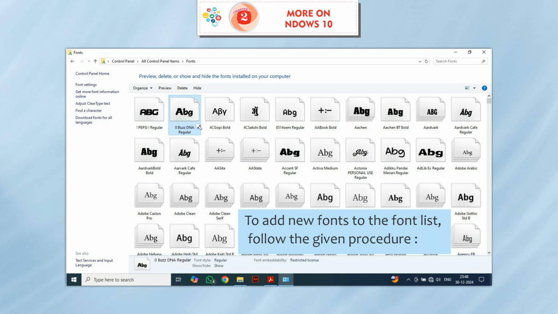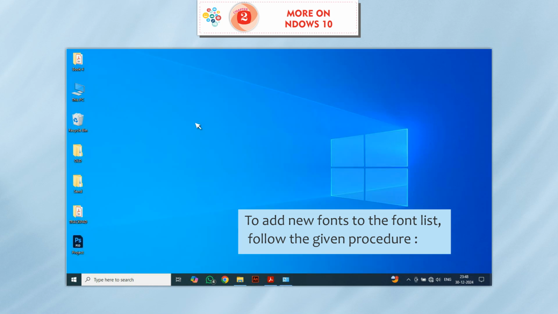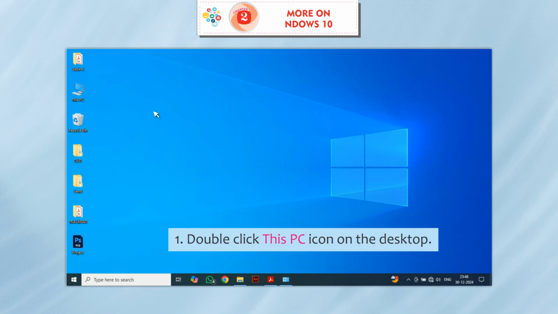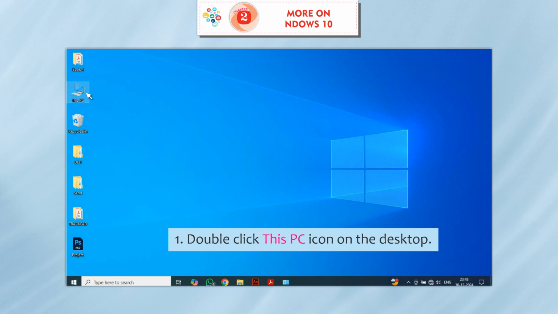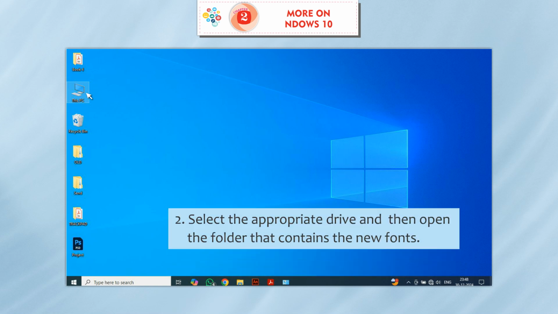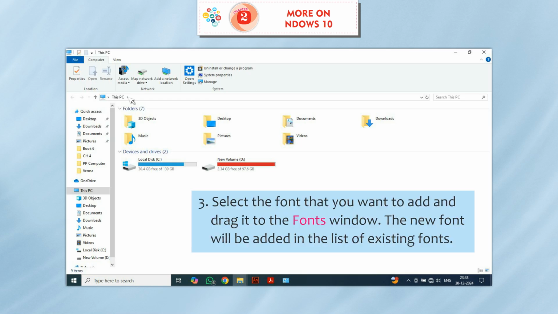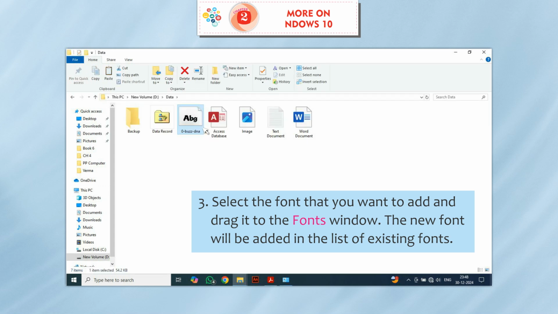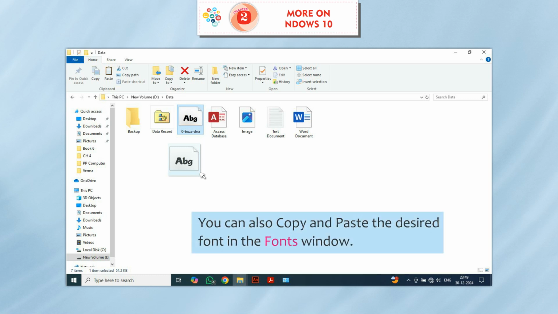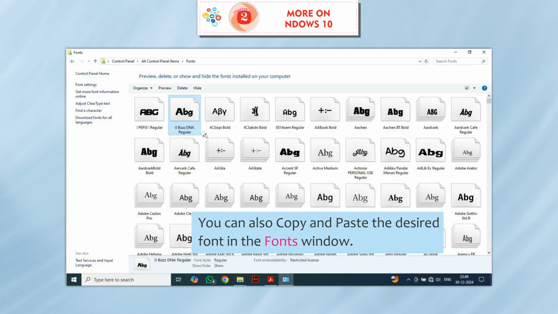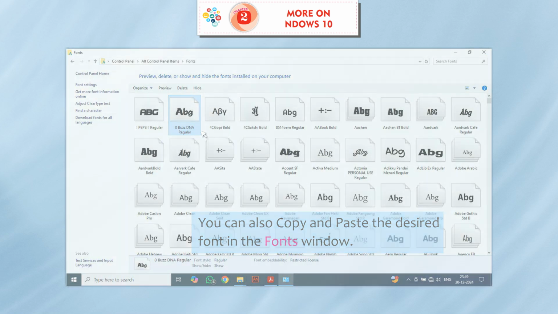To add new fonts to the font list, follow the given procedure. 1. Double-click the This PC icon on the desktop. 2. Select the appropriate drive and then open the folder that contains the new fonts. 3. Select the font that you want to add and drag it to the Fonts window. The new font will be added to the list of existing fonts. You can also copy and paste the desired font in the Fonts window.